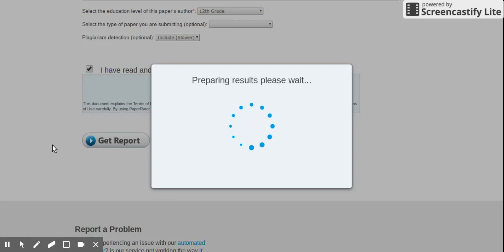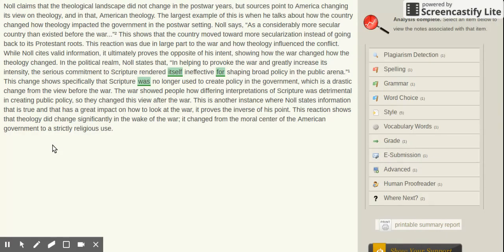As this is loading, I want to make it clear that this is not to replace having another person look at your paper. That is still a valuable tool to have and one that you should do before you turn in a paper. However, it's always good to have as many people, or in this case, a system look at your paper before you hand it in.